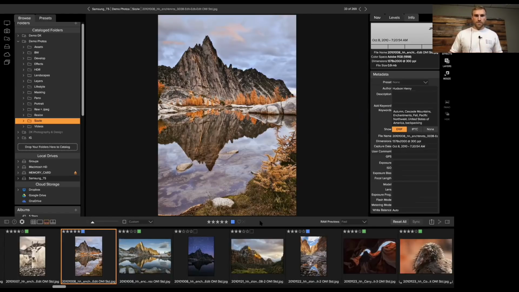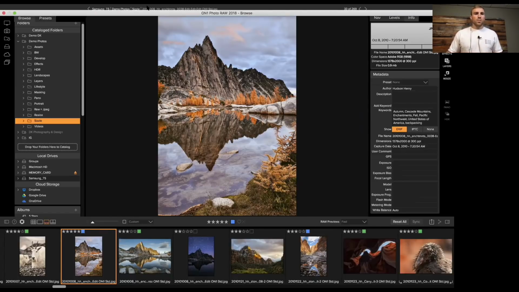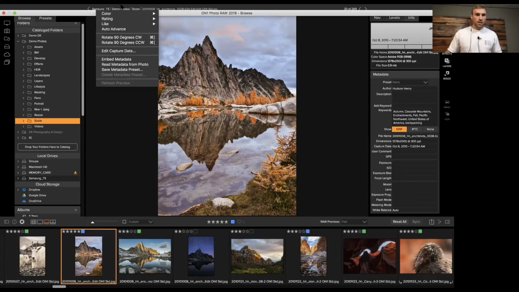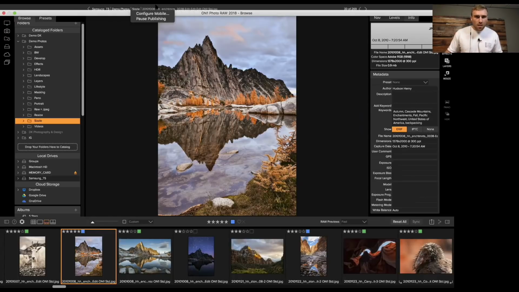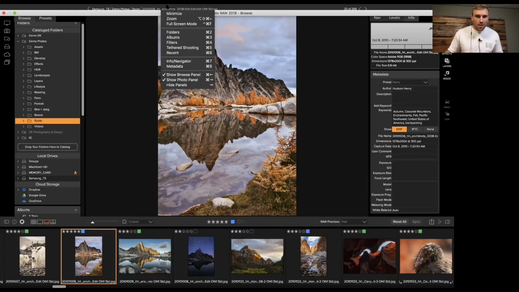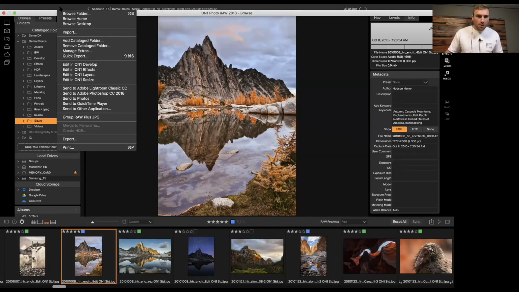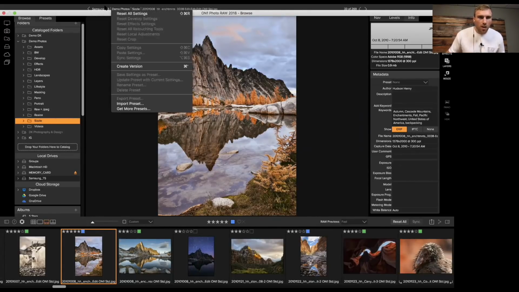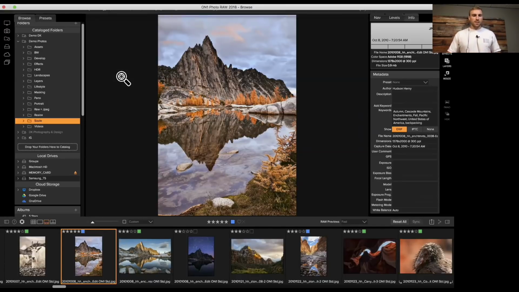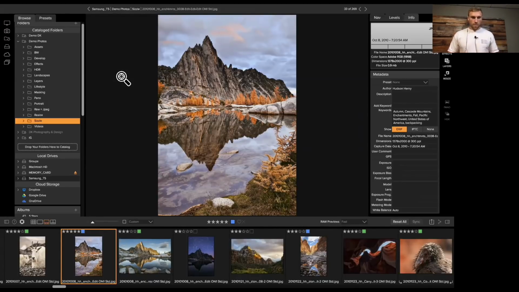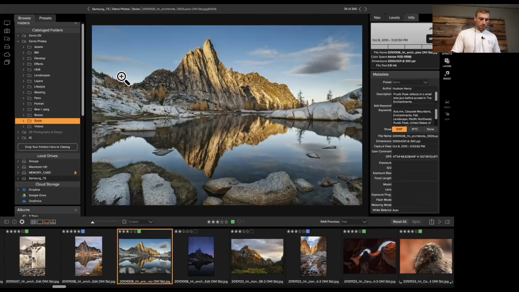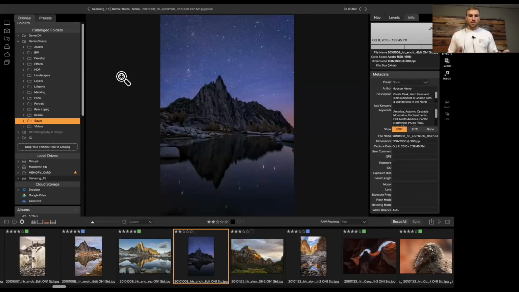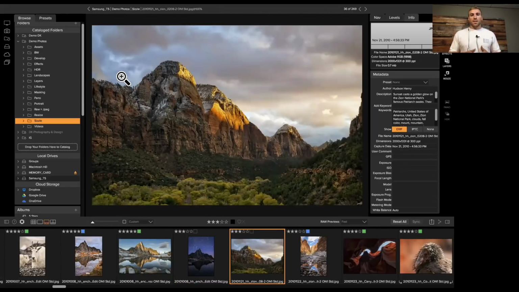I can also, if I go up to here and I go to my photo settings and hit auto advance, now if I rate a photo, so I'll go to this photo and I'll rate it a 5-star photo, it automatically advances to the next photo so I can easily rate it. And I can continue to do that and cull and organize through my photos.